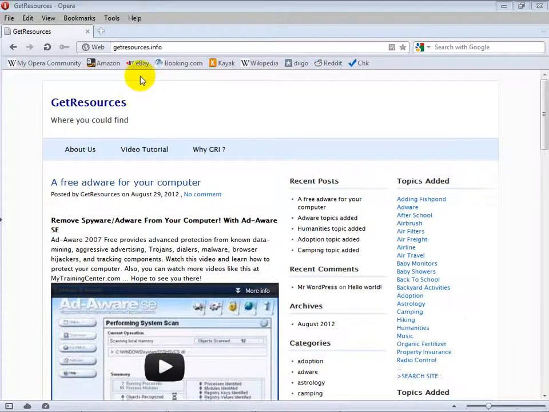Okay, when you log into getresources.info, the first screen that you will see is the blog. The blog is now the main page rather than a folder of Get Resources info, so it is easy to update, and it is viewed by visitors rather than them having to go to a subfolder of Get Resources.info.